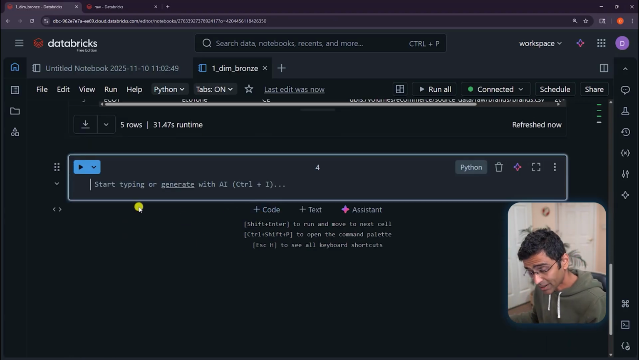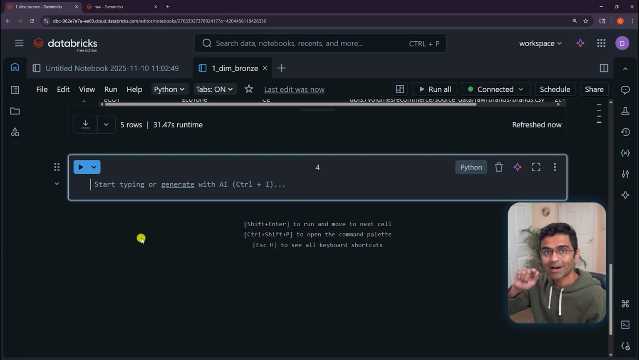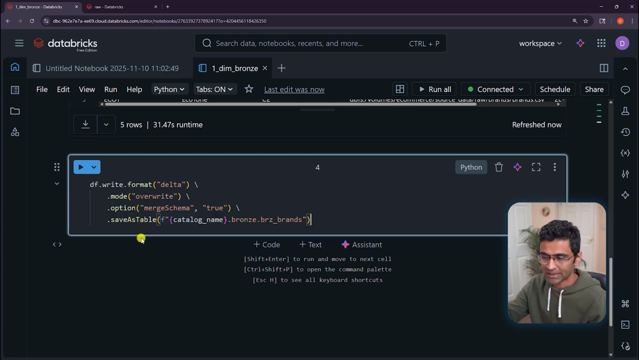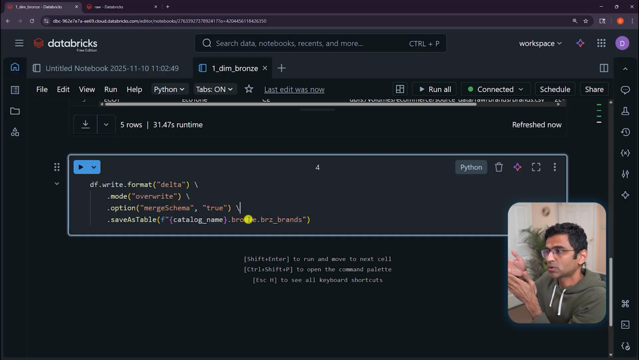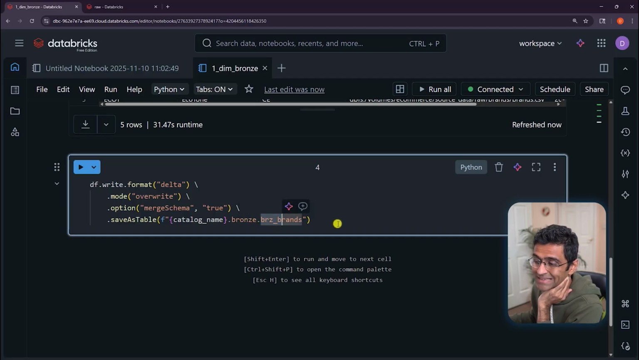And then from the Spark data frame, you will write to a table in Databricks. Okay. And that's a Delta table. So you will say df.write format is delta, and you will say mode overwrite. Let's say if there is an existing table, you want to overwrite it. mergeSchema is true. So let's say tomorrow if you get 2 new columns, then it will merge those columns. Okay, this is for schema evolution, and you will call your table brz_brand. So let's execute this.